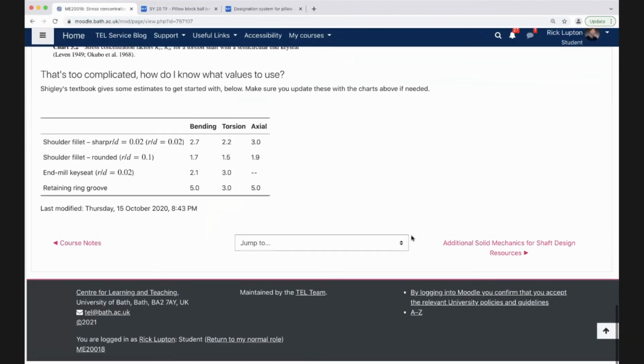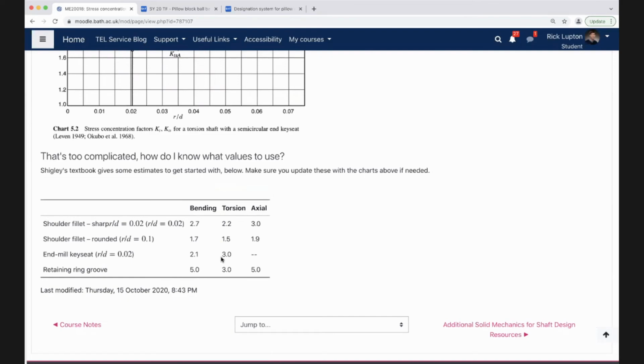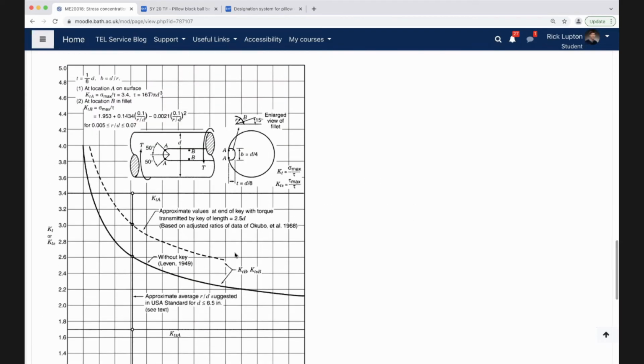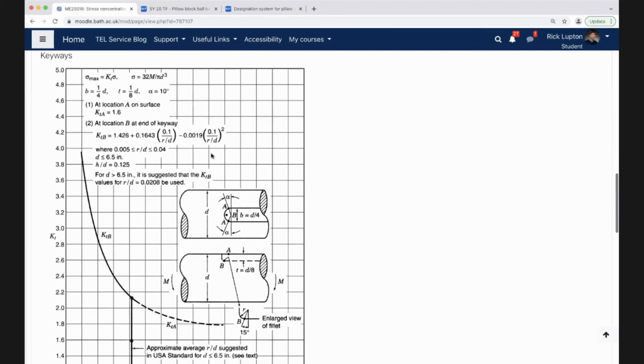Again, I would say the first answer is just to use these values. Key seats are pretty standard. You follow the standard that tells you what shape to make them so that they're always pretty much the same. So you won't go far wrong if you use that. In slightly more detail, there are these charts that tell you what goes on based on some different studies that have looked at this in more detail.